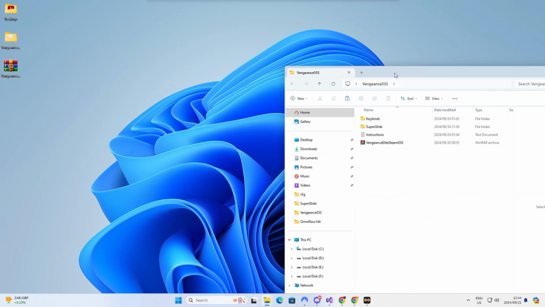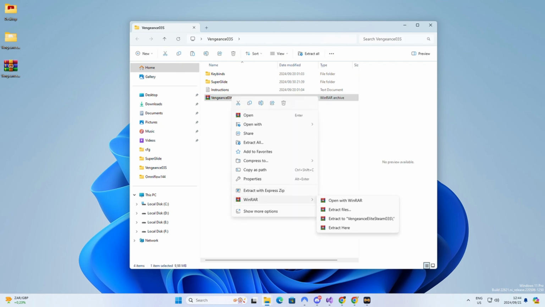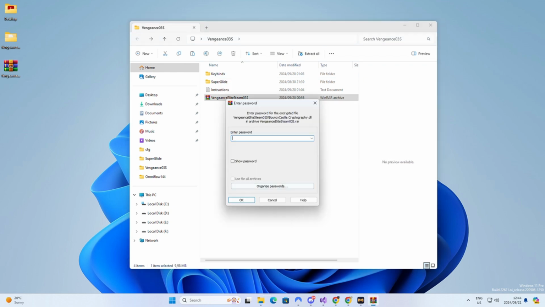Hi guys, I'm going to show you how to set up Vengeance to get mouse and keyboard config back on Steam. Extract the application with WinRAR. Use the password given in the email you received after purchase. In this folder, you will also find the superglide config that you have to install, and also the keybinds you have to set in-game for this to work.